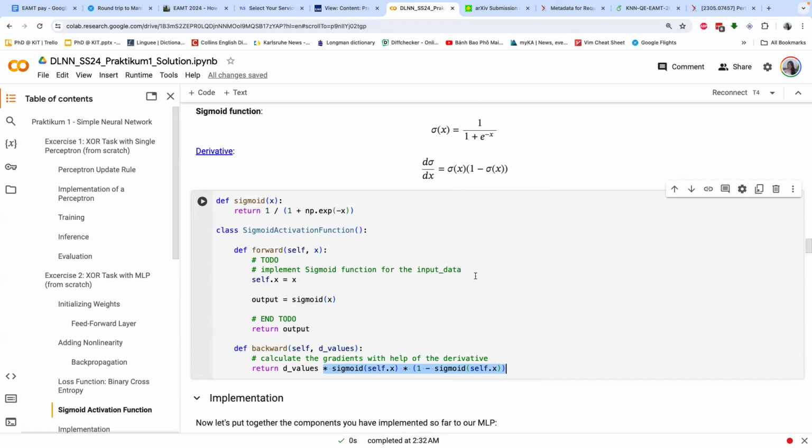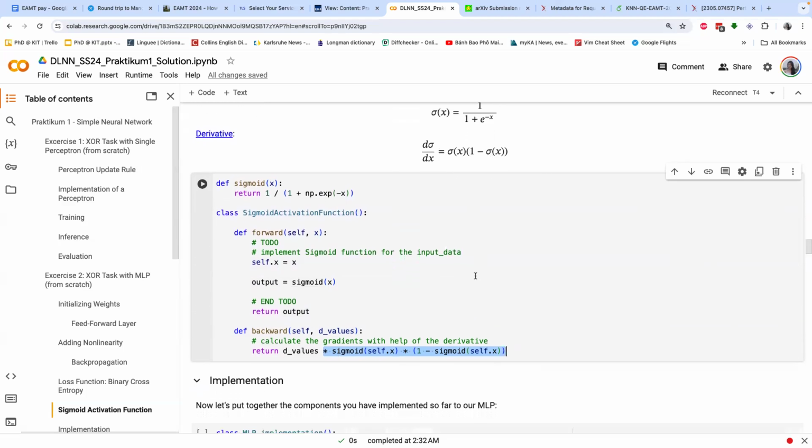So I guess that was all of the components so far. Any question? Yes. What are dvalues? Dvalues is the derivative of the upper part of the neural network. Because we use the chain rule, every time we calculate some derivative, we multiply it with the part beforehand. So yes. Okay.